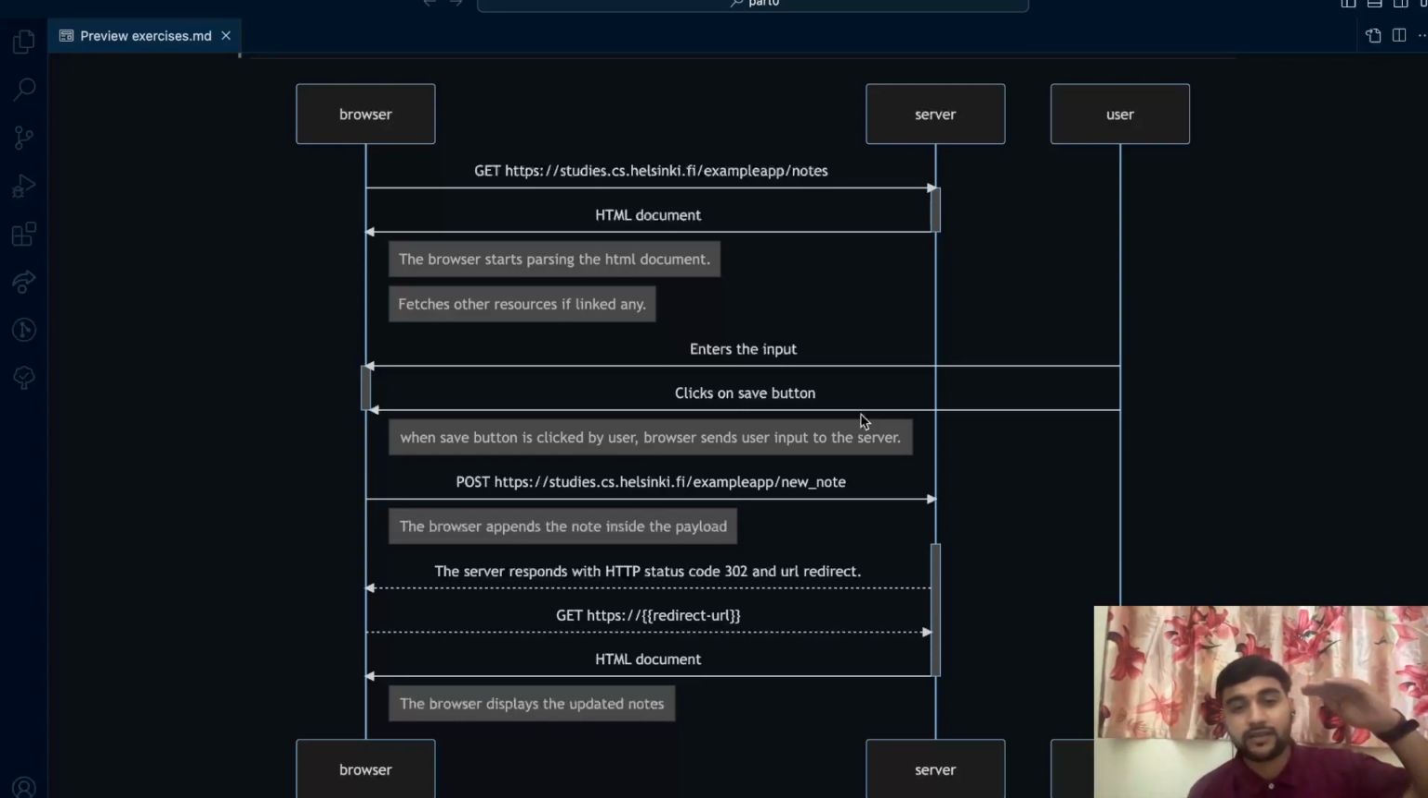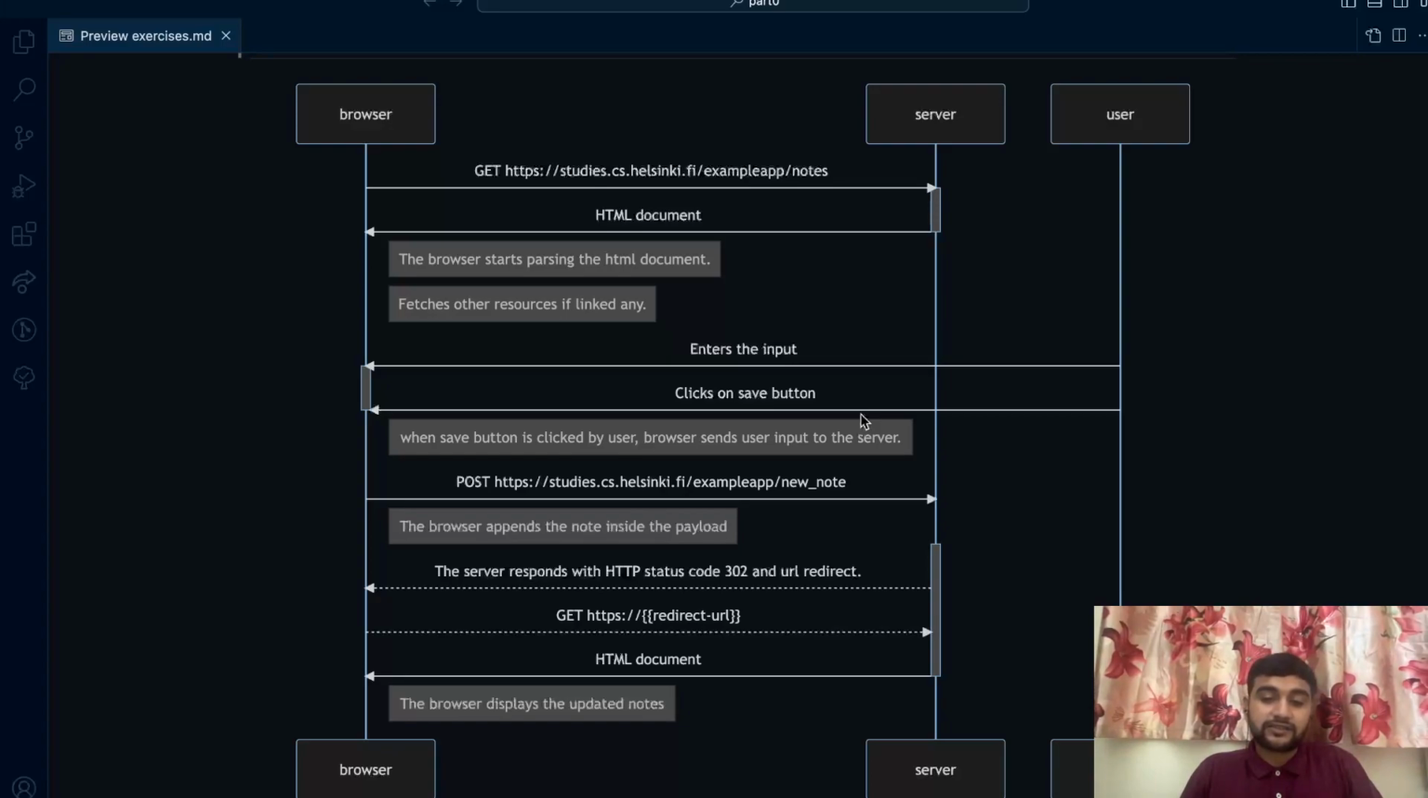So again it makes a GET request and gets the HTML document with the list of notes, along with the input form and the save button. Click on save, the user enters the input, a new POST request is made, the browser gets the success status code and the URL redirect, makes a request to the redirect URL, and gets the updated HTML document.